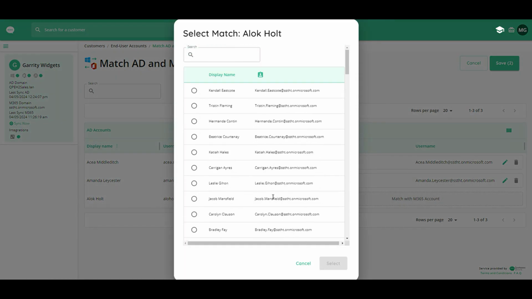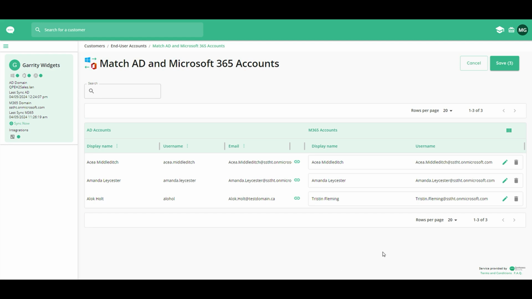Keep in mind that the names don't have to be the same. So in the event of a name change, you could just go ahead and select the user, even if the name isn't matching, and click select. In most cases, this won't be a completely different name where we have Alec Holt versus Tristan Fleming. Usually you might have something like a surname, which has been changed after marriage.